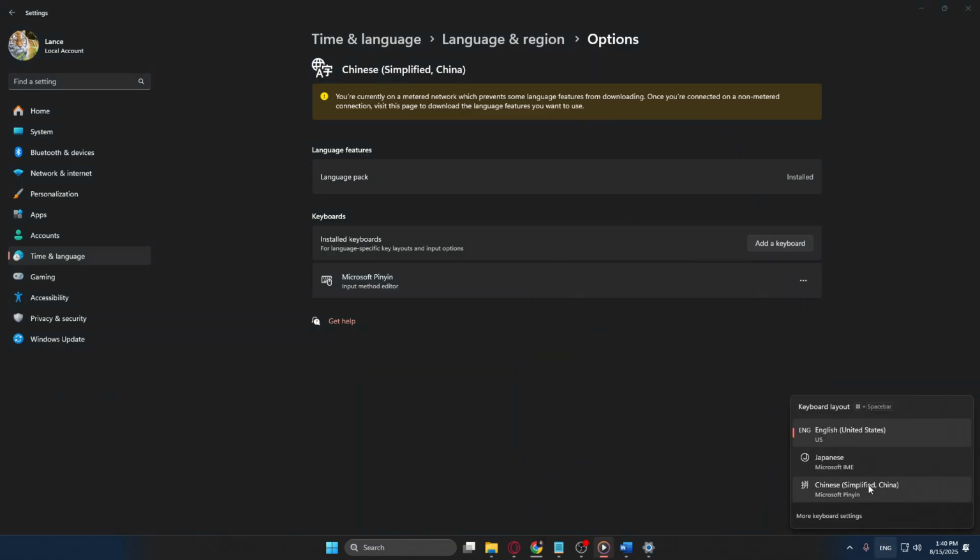This switch is seamless and can be toggled back and forth as needed, making it highly convenient whether you're typing a document in English or practicing your Chinese characters. No need to worry if you're new to this. You can easily switch back by clicking the language indicator and selecting English again.